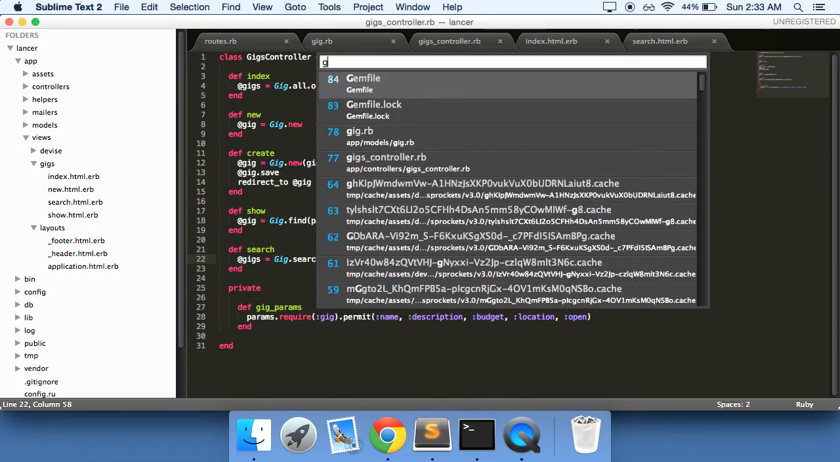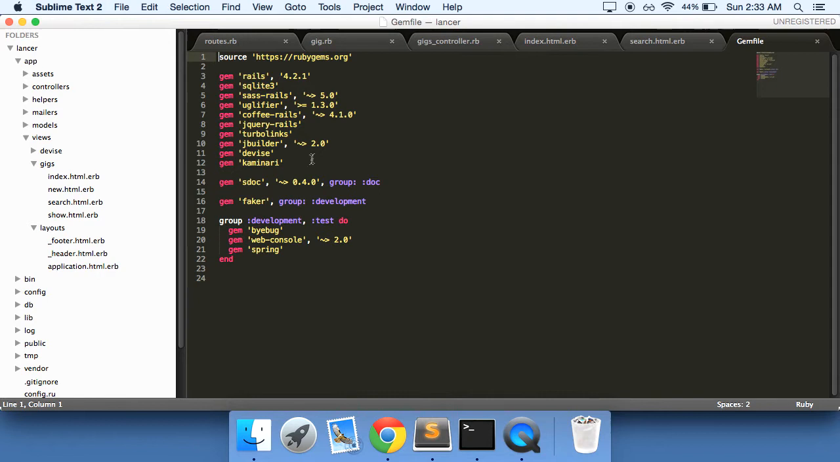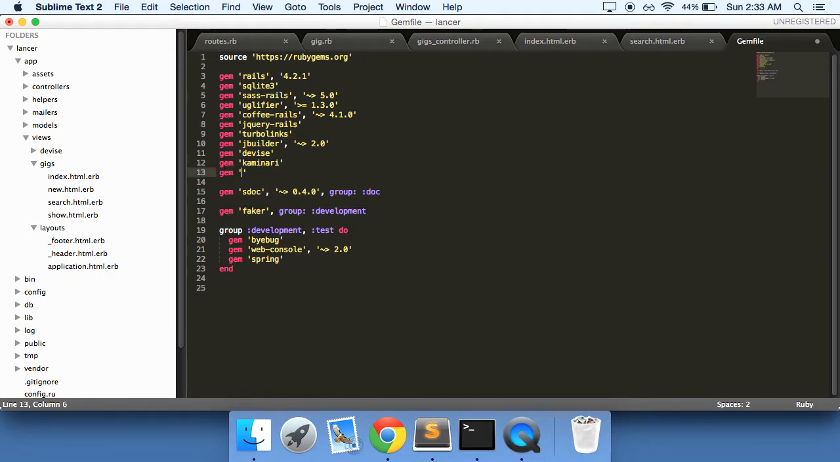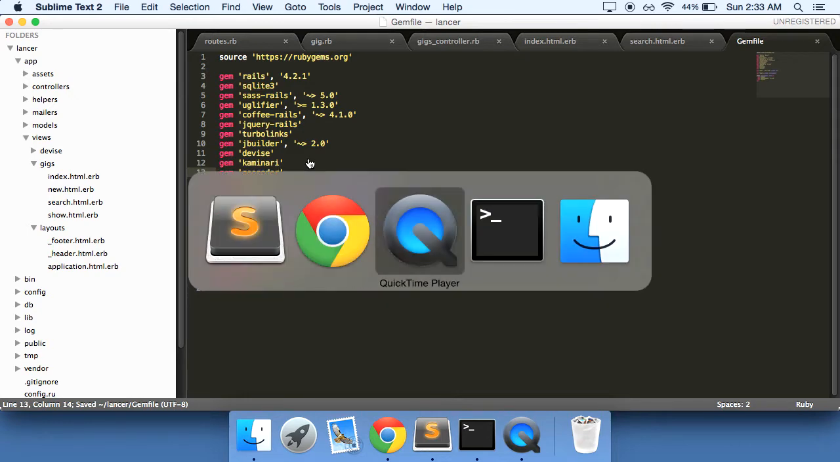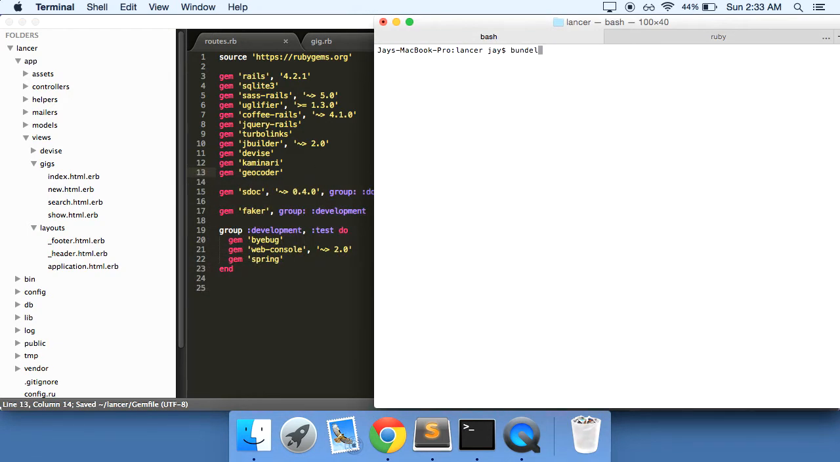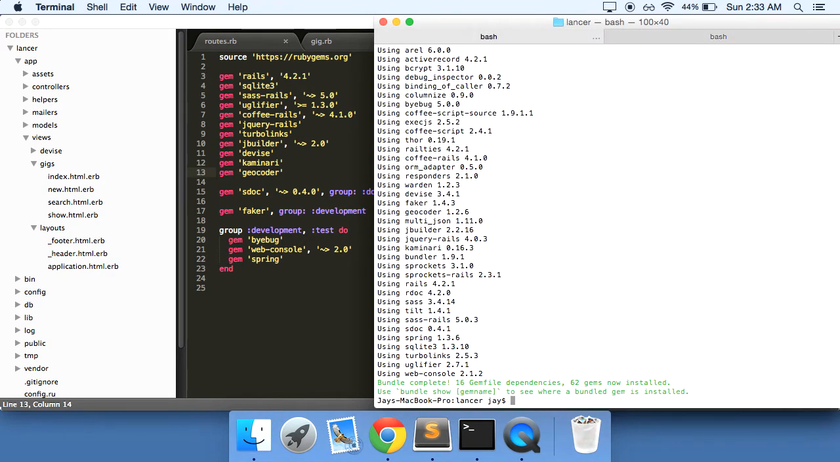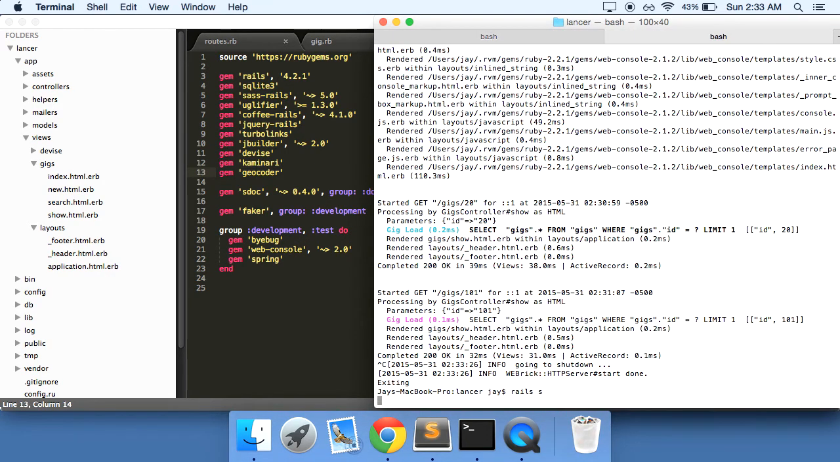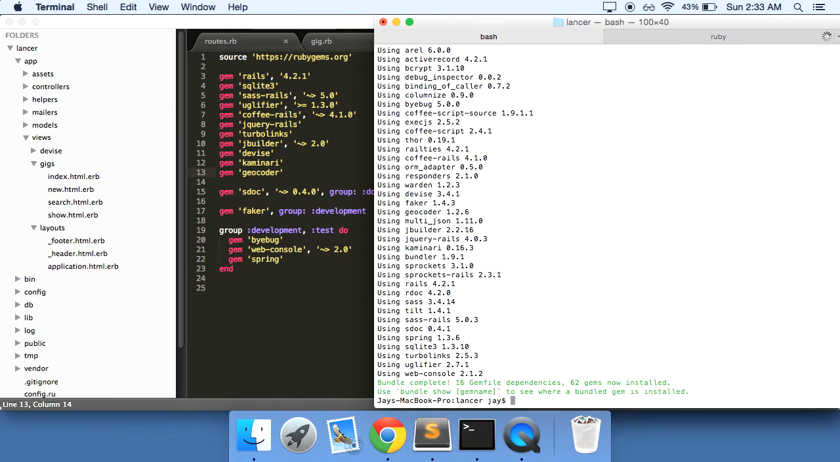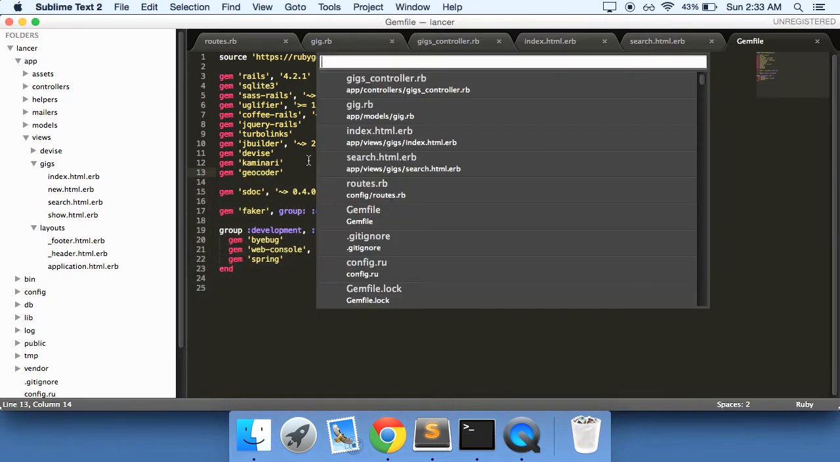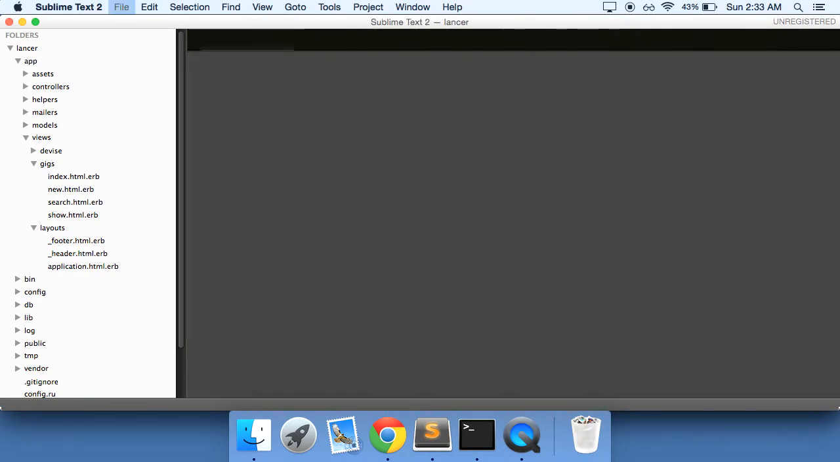So what we'll want to do is go to our Gemfile, add gem geocoder, and bundle install it. I'm going to cancel our Rails server. Good. Start it back up. And what we'll need to do here, let's close out of everything first.